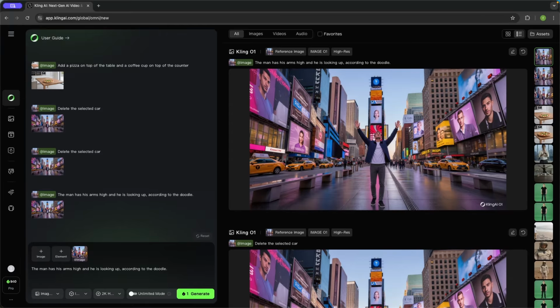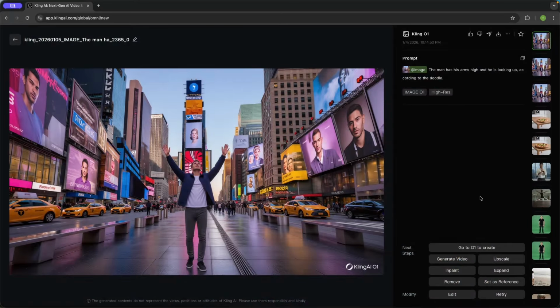Once we get it back, we can really see that the doodle is doing its job. We have the man with the arms high and looking up. Like I mentioned before, the doodle really works if you want to add things and provide directions just like this. To remove things, maybe use the OG remove tool.